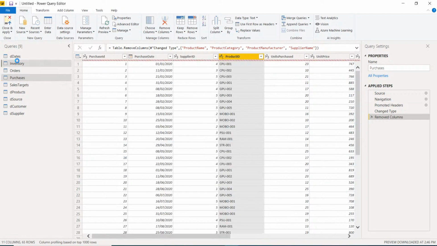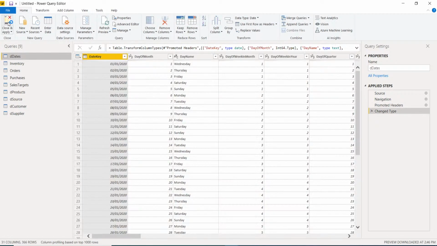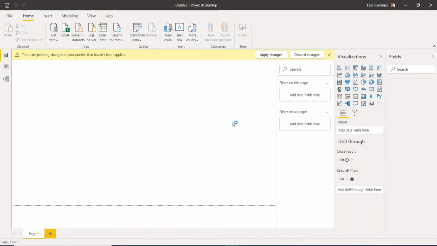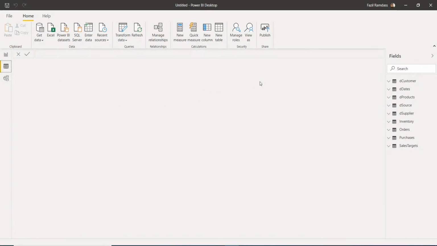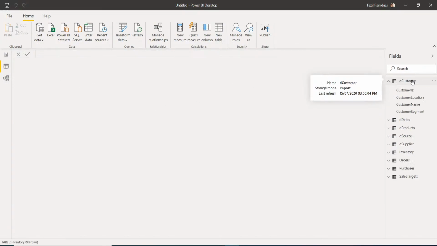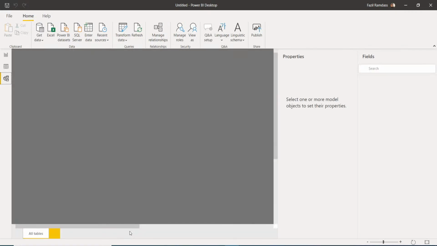Now that we are happy with this, we have our facts, we have our dimensions. We can click close and apply. Click on apply changes. Give Power BI a minute to evaluate it. All right. So we have the data view, sorry, so we can see information on our tables. And we have the model view.